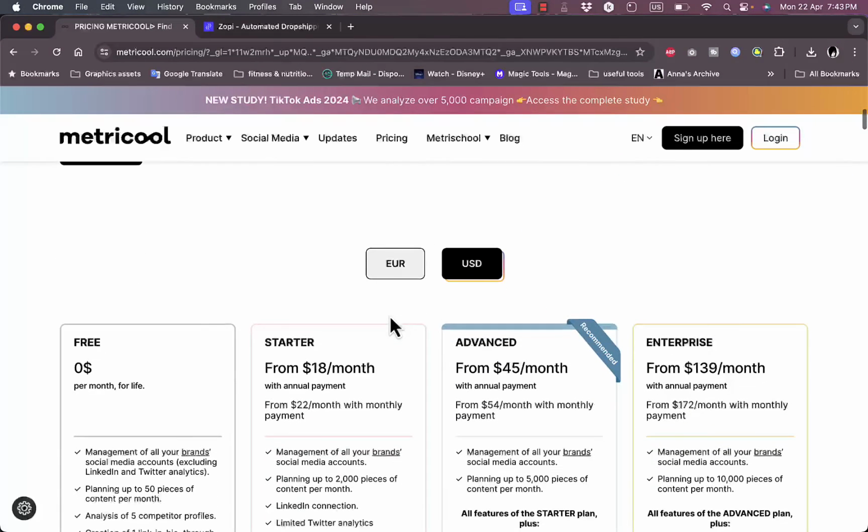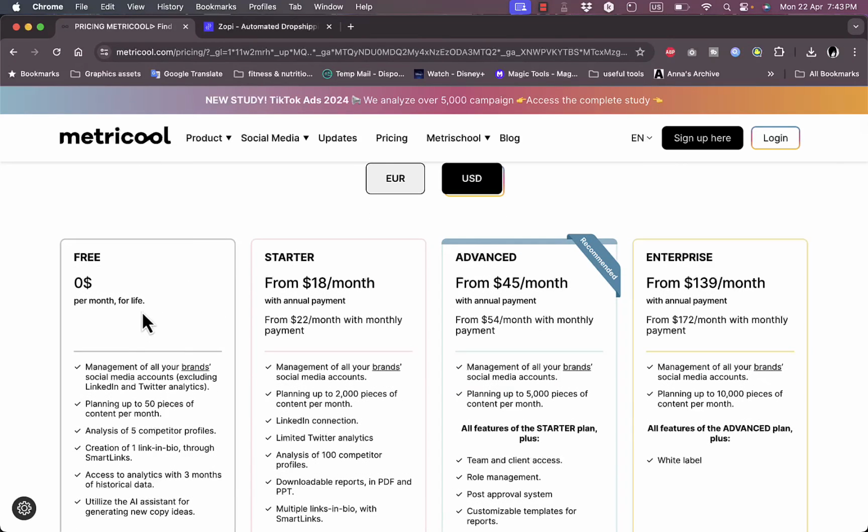Now here, they allow you to choose from Euro and USD. They have a free plan, which is of course free, and the starter plan from like $18 a month with an annual payment. The advanced, which is $45 per month, and the enterprise from $139 a month.